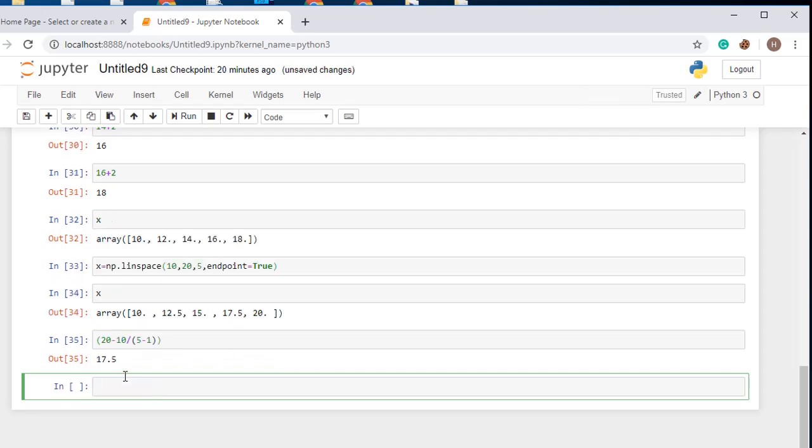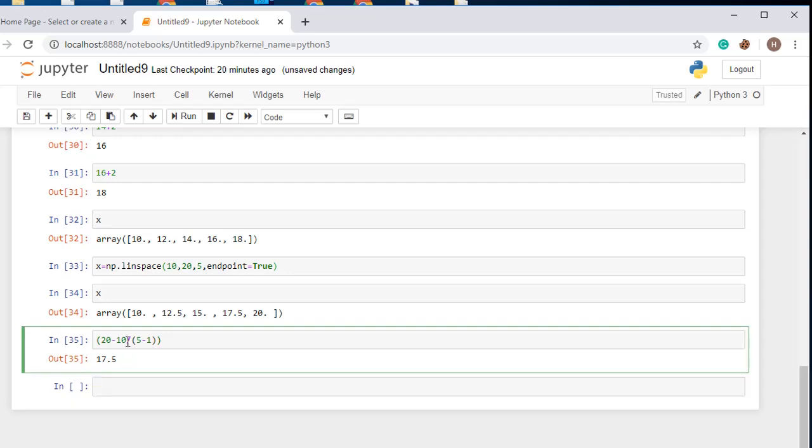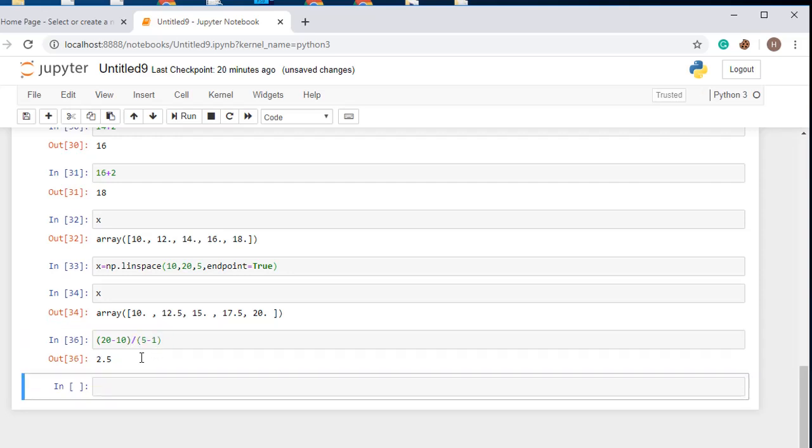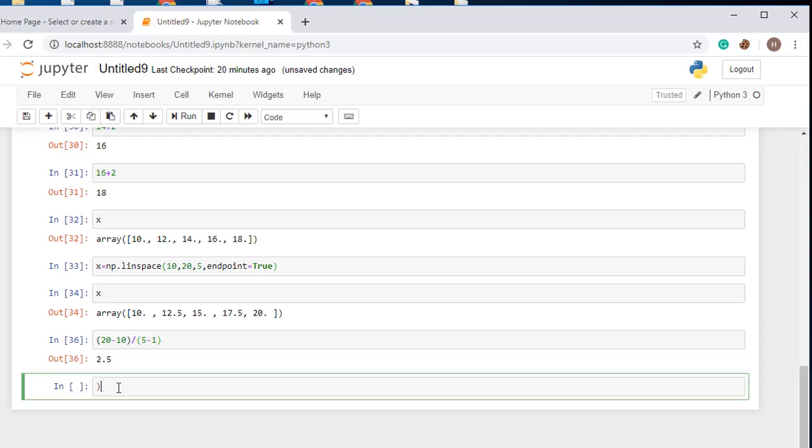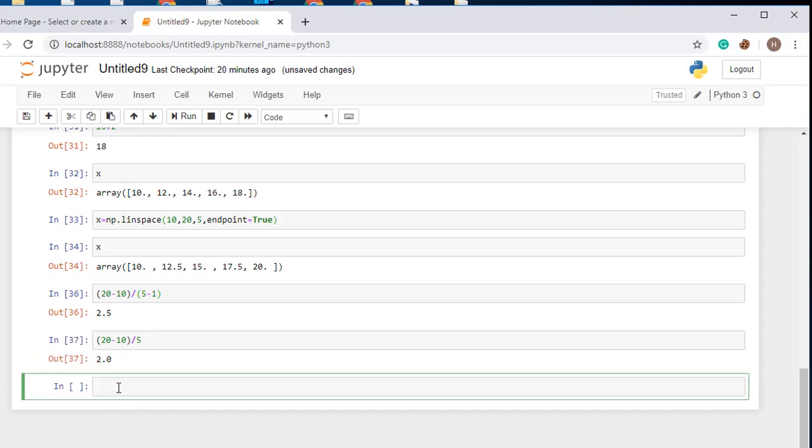Alright, sorry, I made a mistake, we must put it like this. So this one is the endpoint as false, then it will make a calculation like this: 20 minus 10, and that will be divided by 5. Alright, so this is the difference of endpoint.